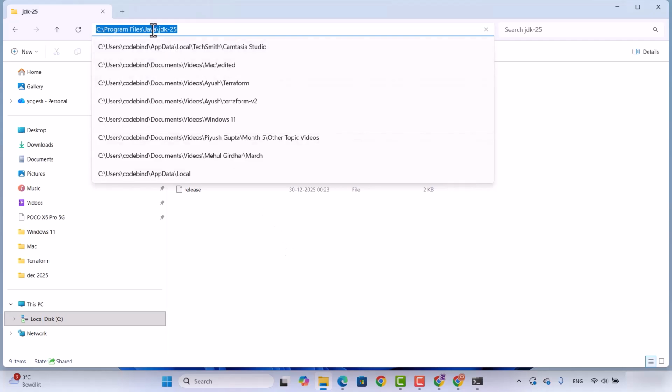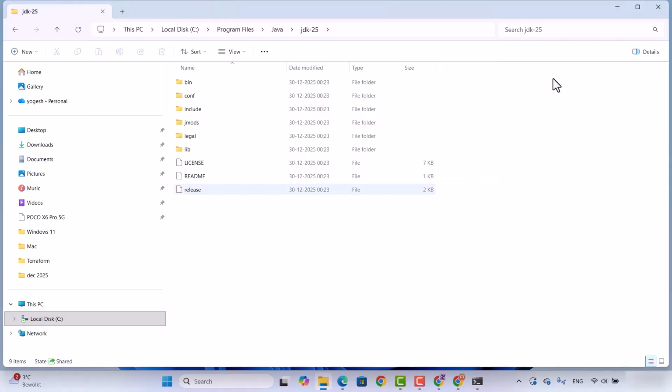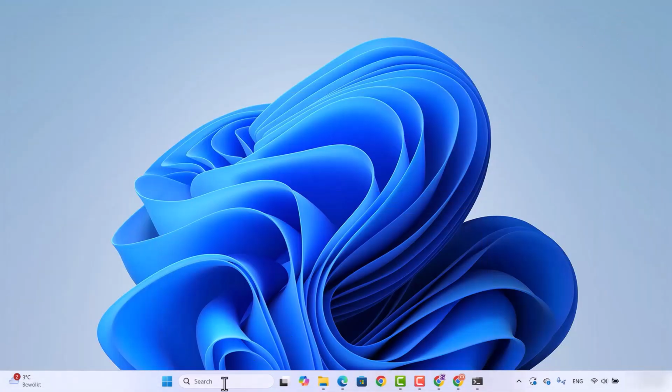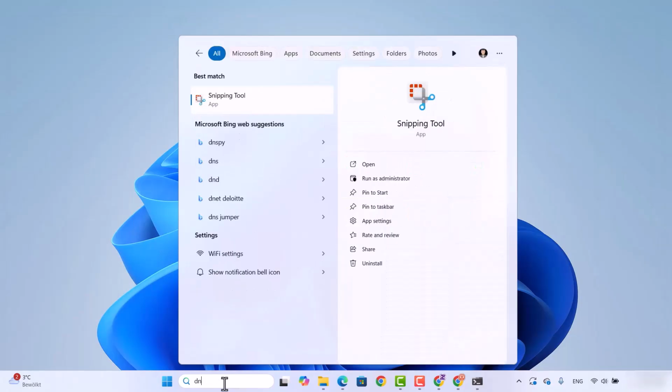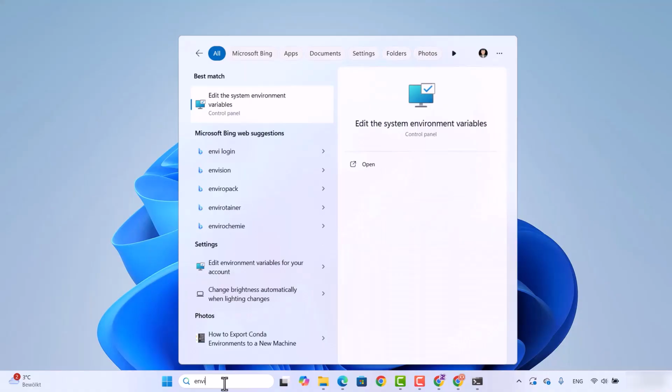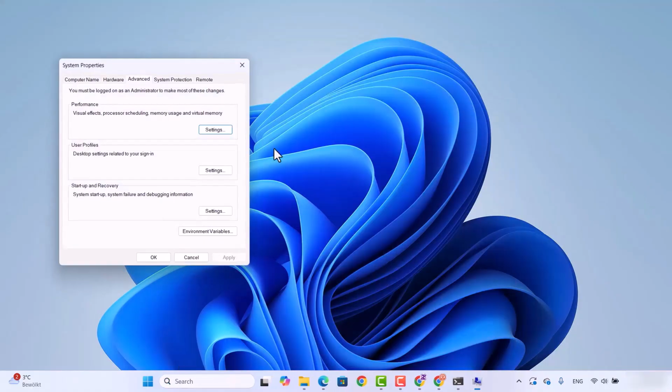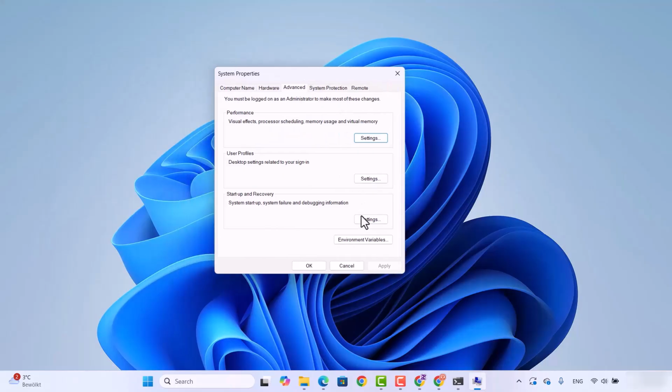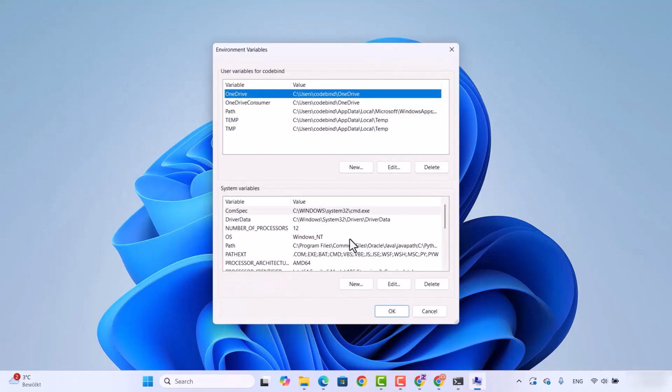So you need to go inside the Java and then the JDK version and then copy this full path. And then we just need to search for environment variables in the search bar. You can see this result which says edit the system environment variables. So click on this link, and then here we need to click on the environment variables option.